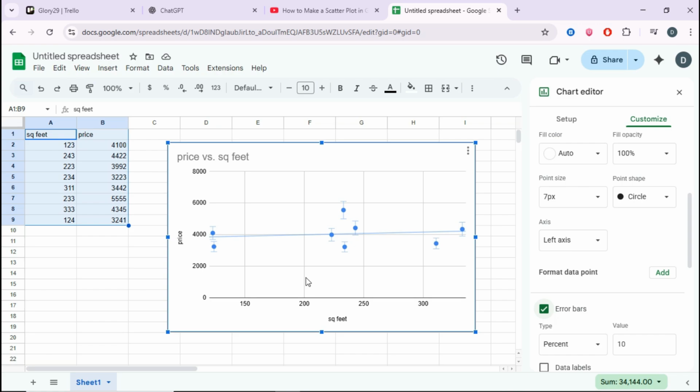By following these simple steps, you'll be able to create clear and informative scatter plots in Google Sheets quickly and efficiently.